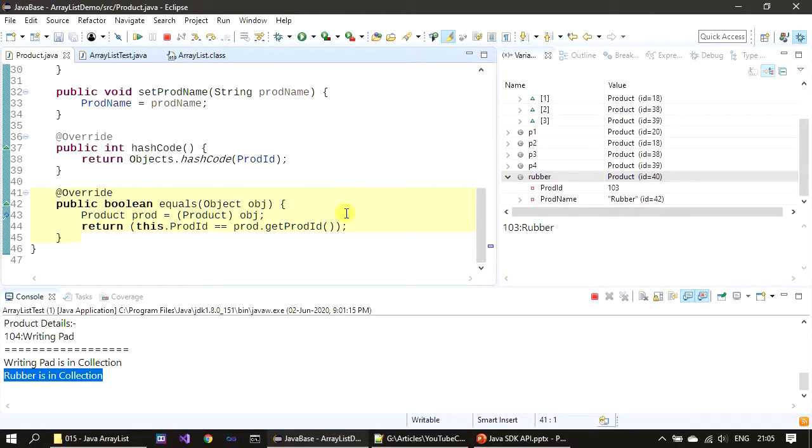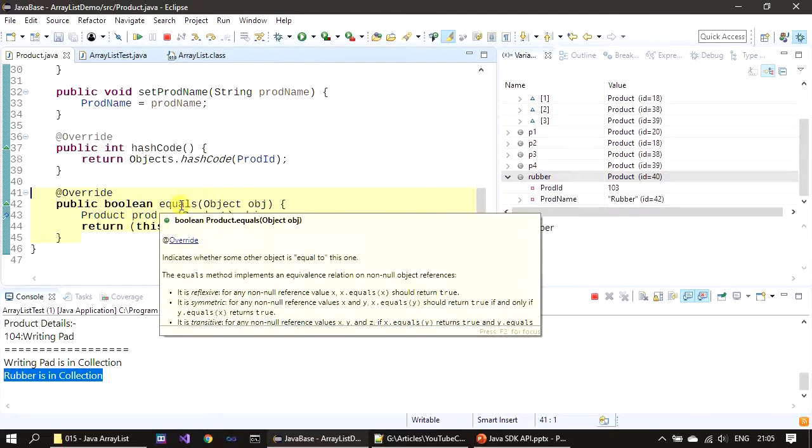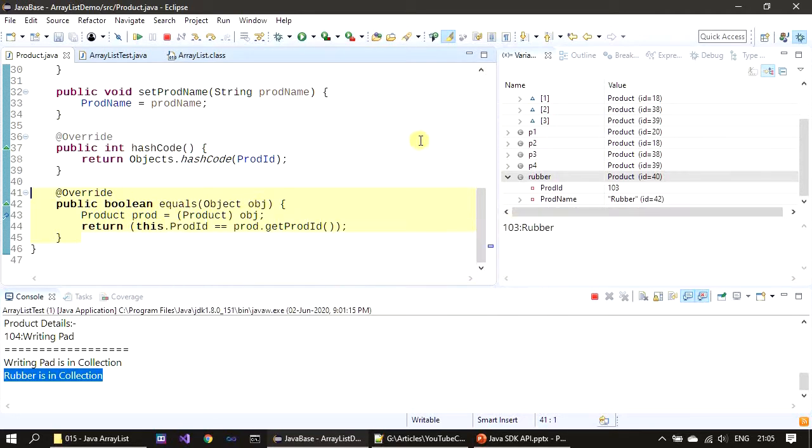So at present this array list is using this equals method, but whenever you override the equals method, you have to override the hashCode also. Here if you see, we just returned, we are making a call to hash from the Objects class, and we are passing only the product ID. Why? Because here our equals method uses only the product ID member. That's why we involve only the product ID when generating the hash code.